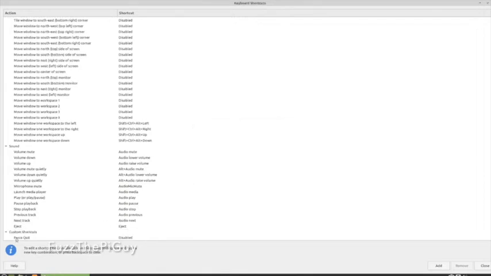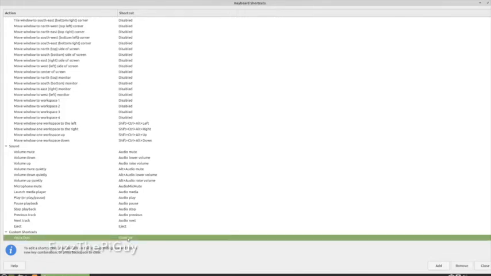So as you can see, that put that down here under custom shortcuts, and we have the force quit, and it's disabled. So we're just going to put our cursor over it, click again. Now it says new shortcut, so we're going to hit the Windows key, hold that down, and click another button.